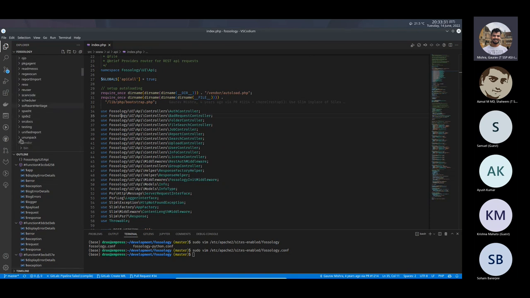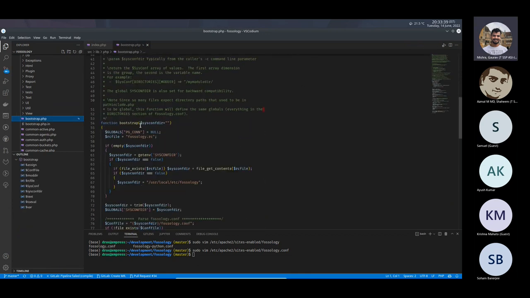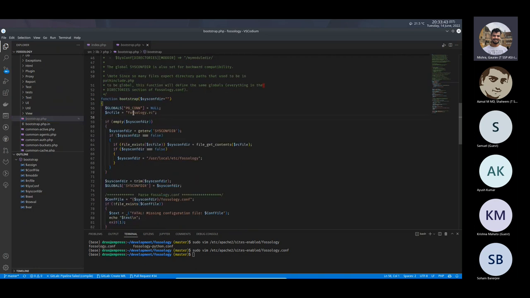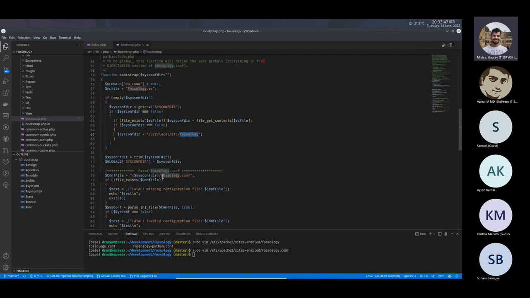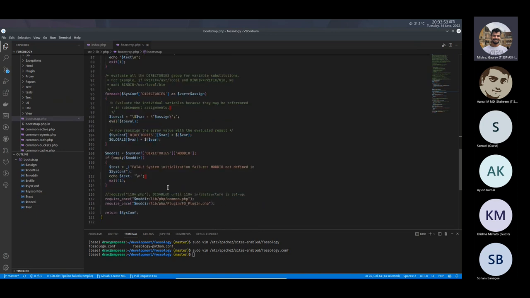I can just scroll. lib/php bootstrap.php. So this file is internal to FOSSology. It checks this folder, etc/fossology, loads up the FOSSology.conf, and imports whatever plugin is required.